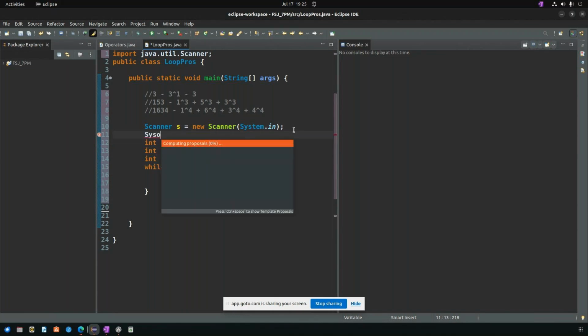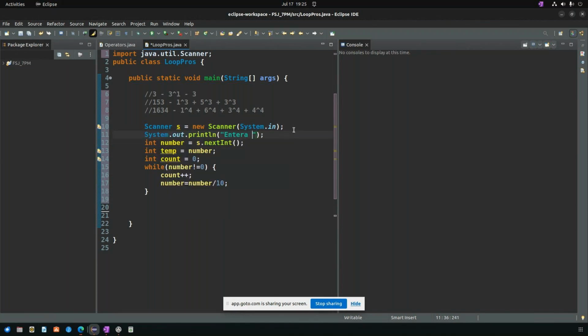So we'll say System.out.println, enter a number. So with that, they will enter that number. So that number will be taken and count will be computed. Now suppose he is giving a three-digit number, we will go for making the sum of the cubes. If it is a 4-digit number, we will make it sum of the 4th powers. Okay. So who will decide that? Count will decide.